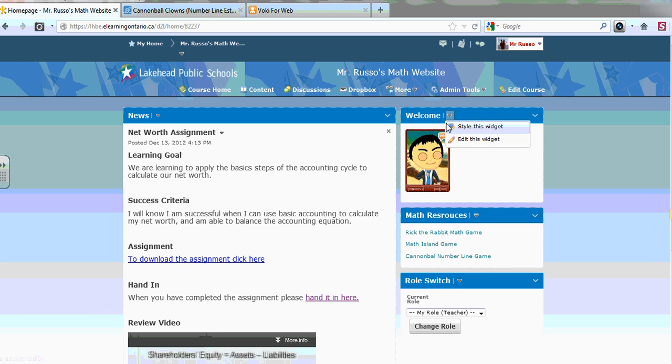And I can also go in and color these widgets and make them look different. But I'll save that for another tutorial.